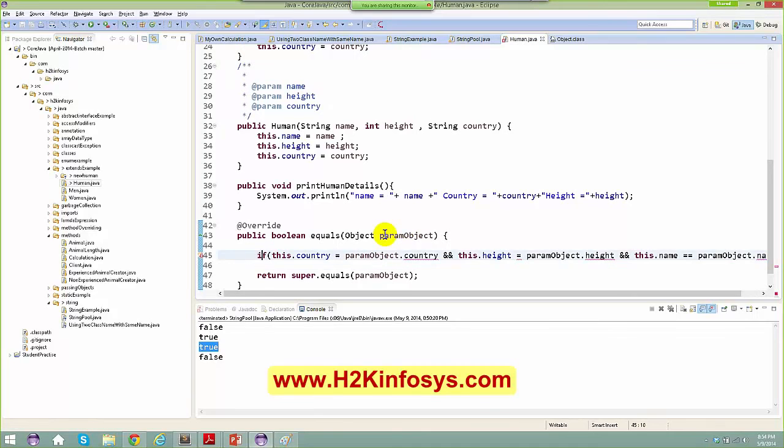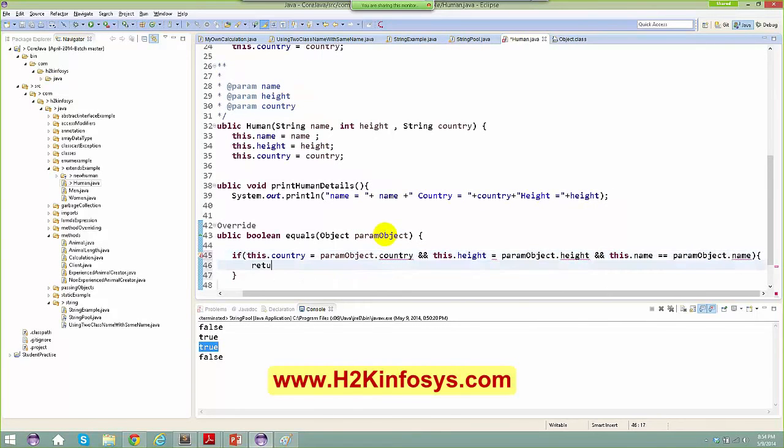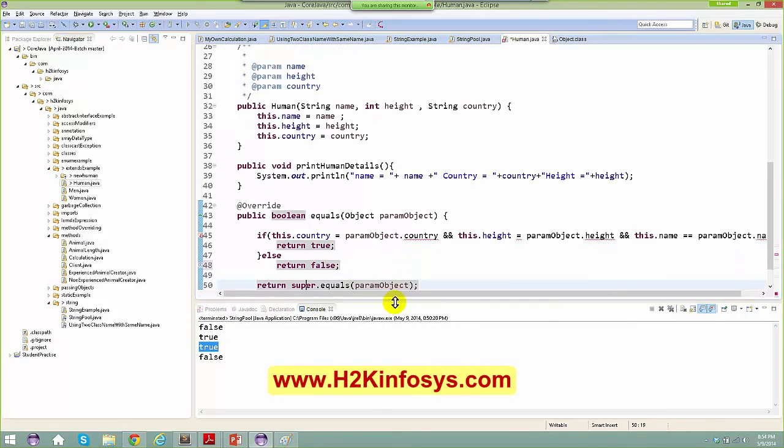Okay, so if this condition is true, I'm just going to say return true, else return false. Yes. Okay, so we are just supposed to say return false out here. Now, what am I going to do here? I'll just remove this. This is not required for me.